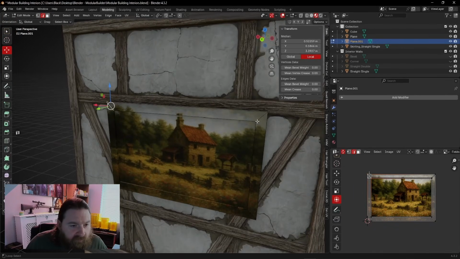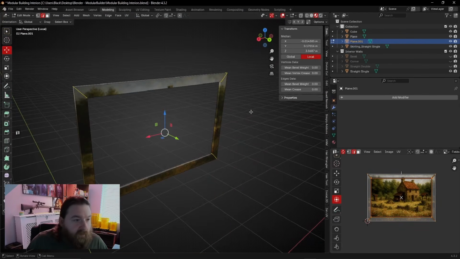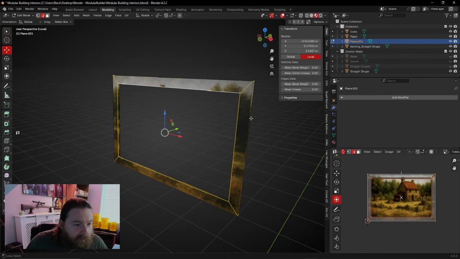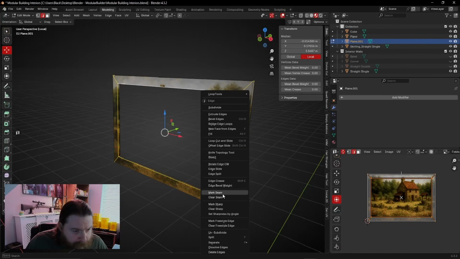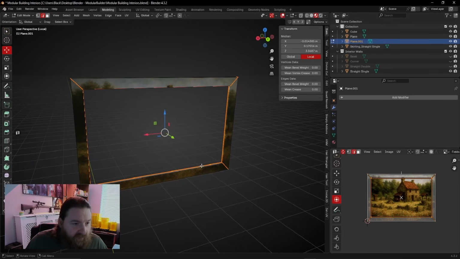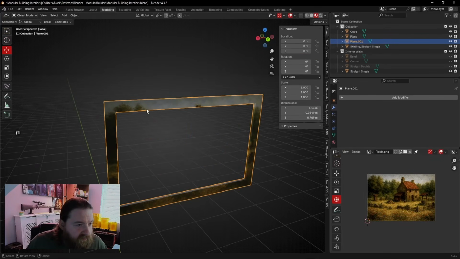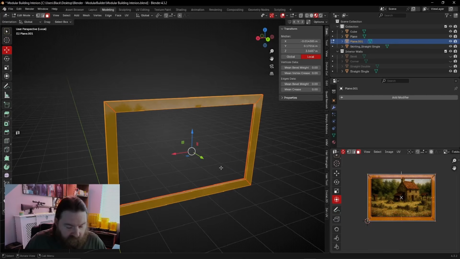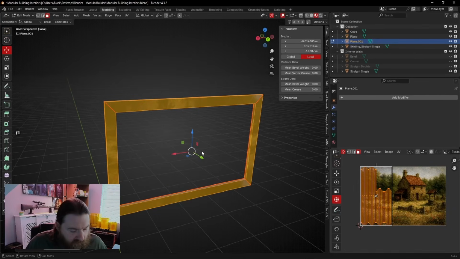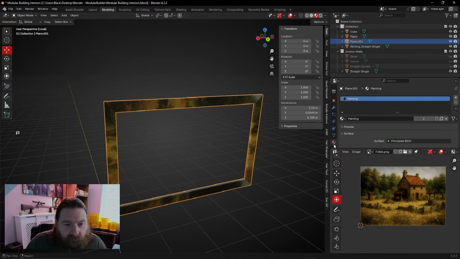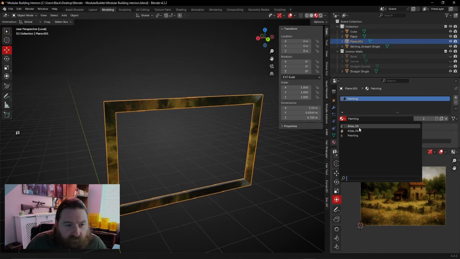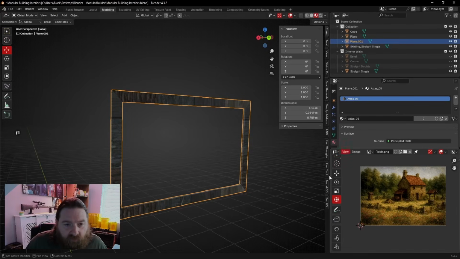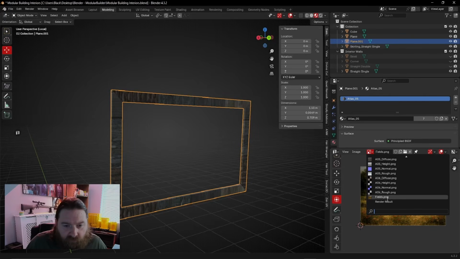And I will UV unwrap it. So I'm just going to select all the edges here on the corners. And I need to select one edge loop in the back, and right click, mark seam. Now we'll give this a wooden frame, obviously. So I'll quickly just select everything, A, U, unwrap, angle based. And we will apply to this Atlas 5.